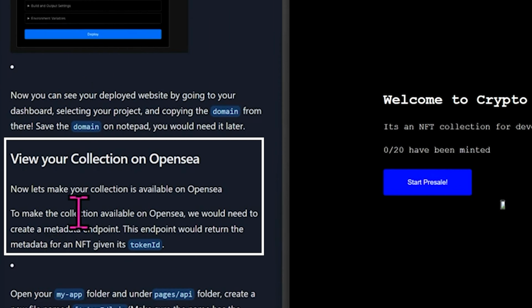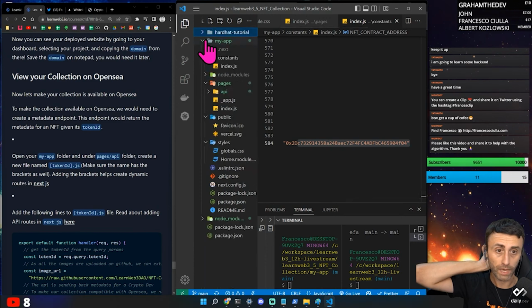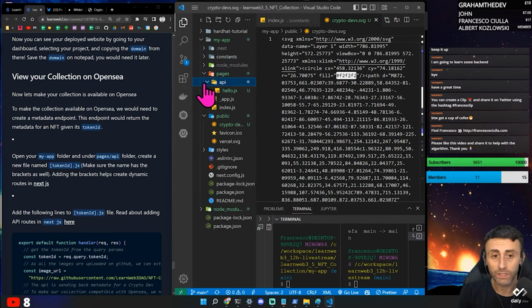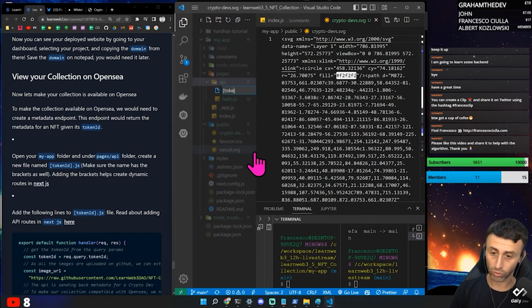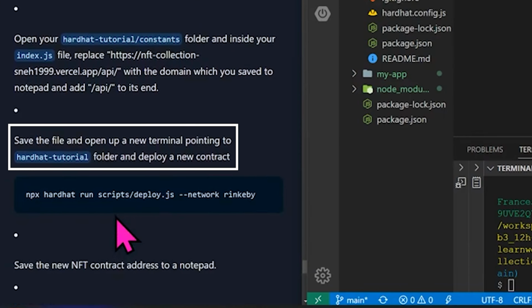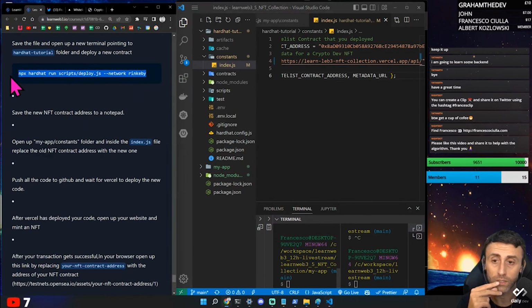To make a collection available on OpenSea, you would need to create a metadata endpoint. This endpoint would return the metadata for an NFT given its token ID. On the my-app and under pages, API folder, create a new file named tokenid.js. Save the file and open up a new terminal pointing. Okay. We are very close to the end.